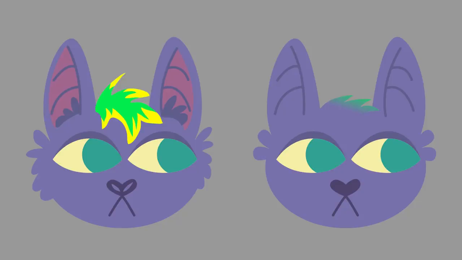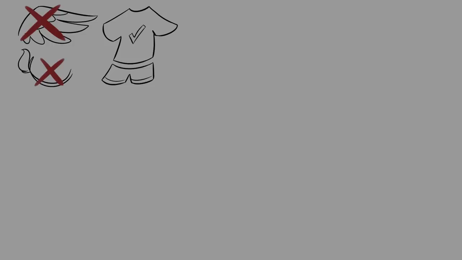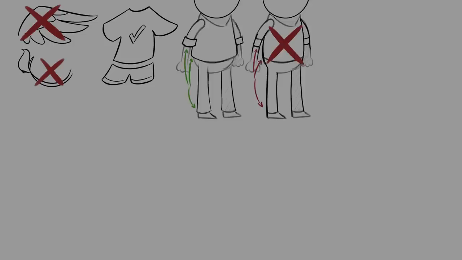Simplify your design. Speaking of that, no tails or wings, and characters need clothes. Clothing does not melt into the shape of the body. Back leg, back arm, and neck are a few shades darker. Sometimes the back ear and the bottom jaw are darker too.